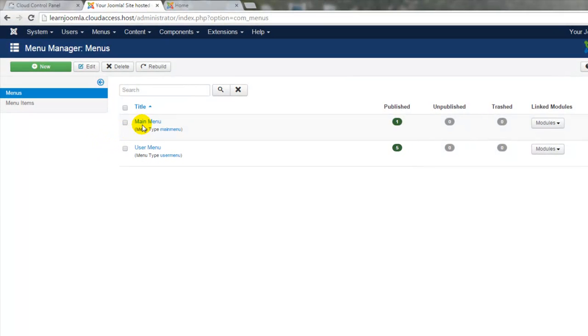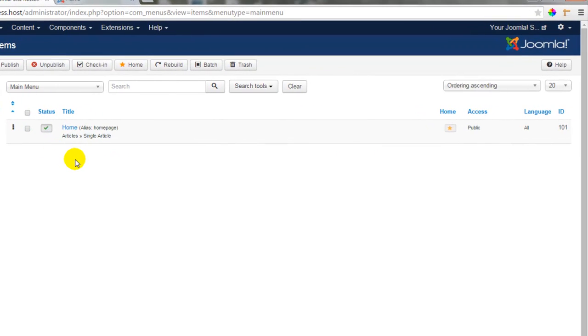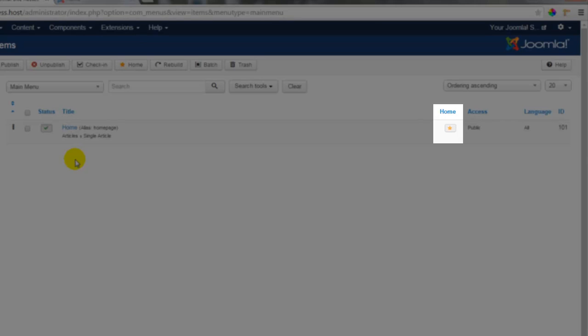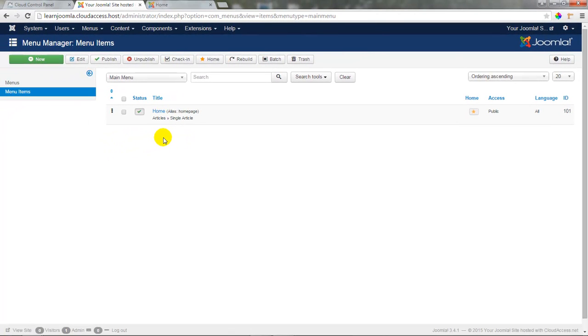We also have the user menu, which has 6 published menu items. We'll talk about the user menu a little bit more later, but for now, click on the main menu title to open up the menu. And you can see we have one menu item here. It's our home menu item, which is a single article menu item type. Notice too that the home menu item has a star in the home column, which indicates that this is the home page for our site. As we create additional menu items, we can move the star around in the home column to create a new home page for the site.